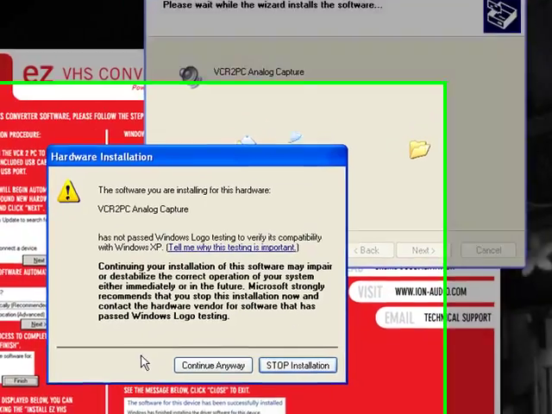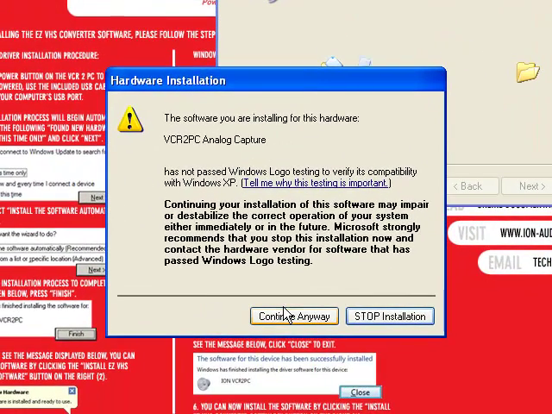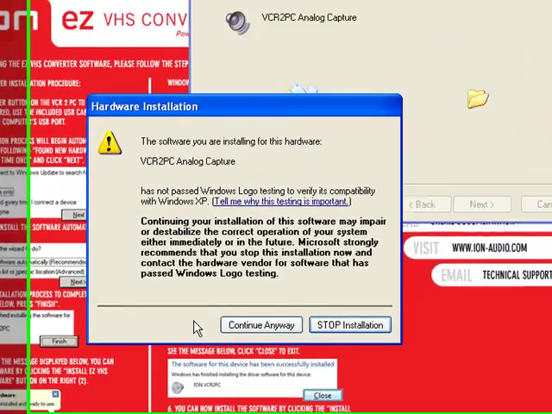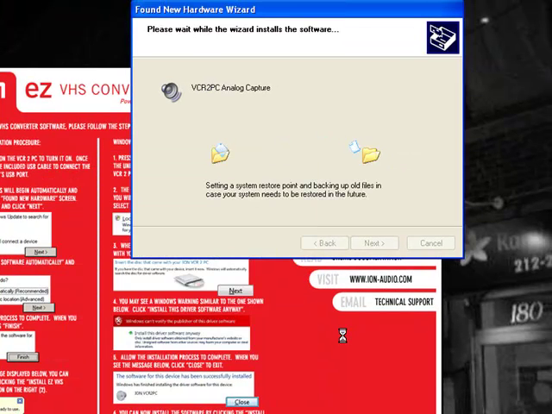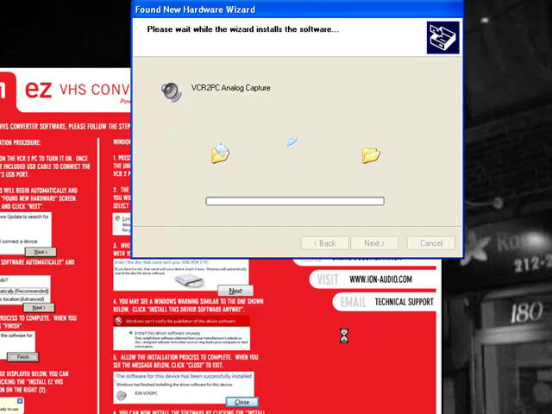Now when this comes up, don't worry, this is exactly what it's supposed to do. Hit continue anyways. You can see it's creating just a restore point on your computer. Again, this is normal. This is exactly what it's supposed to do. And now it's installing the drivers for VCR to PC. This allows your computer to basically work with this device so your computer understands what's going on and it's not confused.